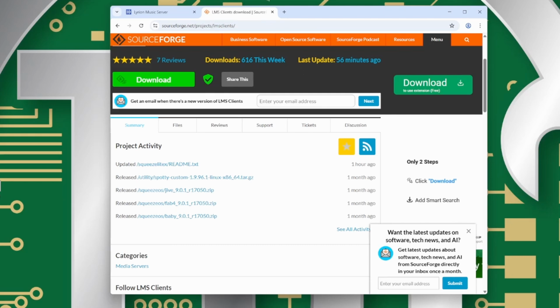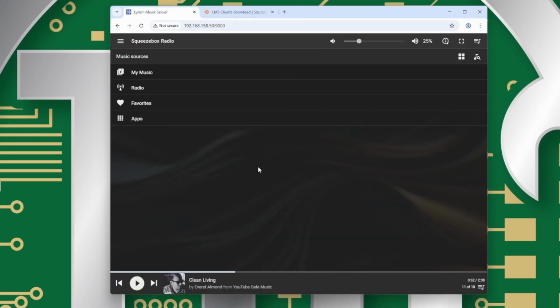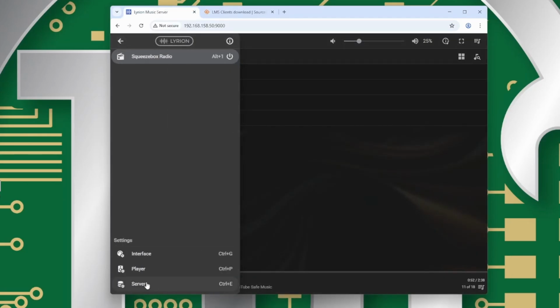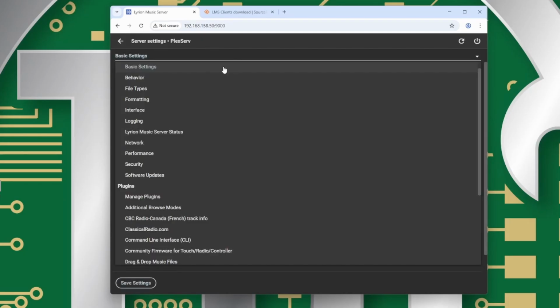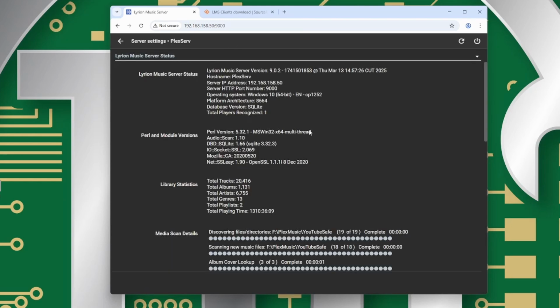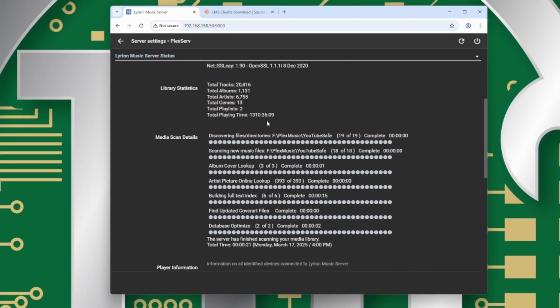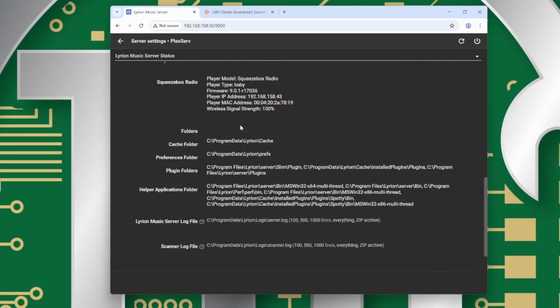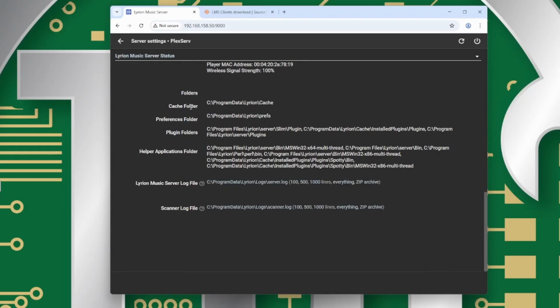But I went to this SourceForge site for the community firmware and found that they have a new release. So what I've done is I've downloaded this, and in order to get it onto your server, you have to go into your server's website, go into the server settings, and drop down and go into the server status page, and this will give you all the information on your server. One of the important pieces of information it will give you is where it stores its data. So right here is the cache folder.